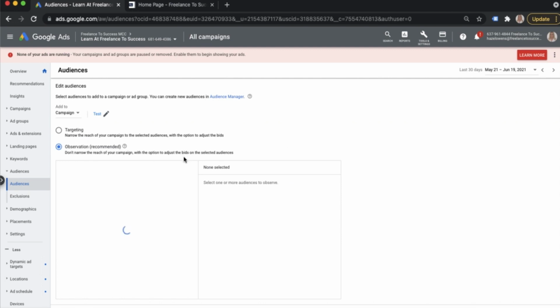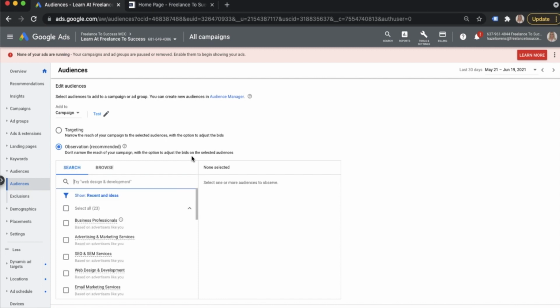And then what you've got to remember as well is there's two parts to audiences. So you've got your targeting and your observation. Observation is kind of in the name, in terms of it basically means that any audience that you apply to a campaign, it will observe it and show you data for that audience, so you'll be able to see insights into how that list or that audience performed against the rest of your account. And targeting means that you're only going to target that audience specifically.